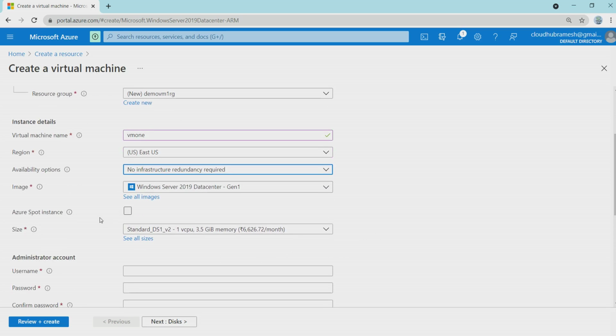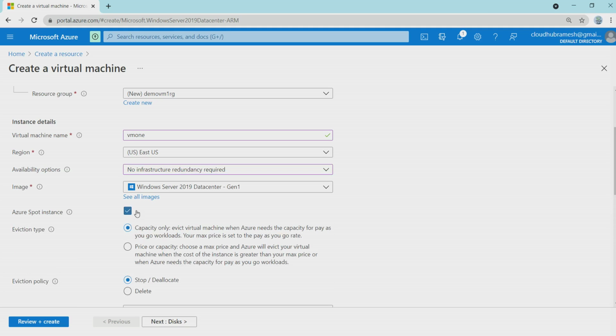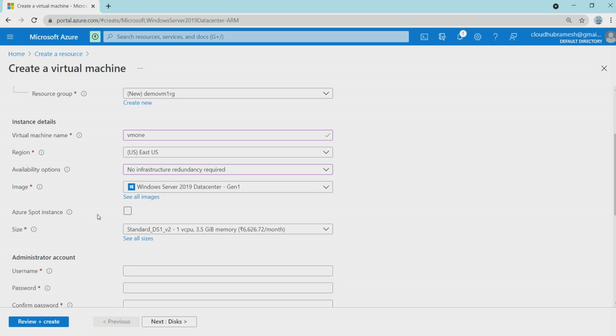And you have an Azure Spot instance. A Spot instance is like a standby server which has lower priority VMs. It will be taken away from you if someone comes to pay for that VM. So you don't select it for now. I just uncheck it, and we come to the sizes.